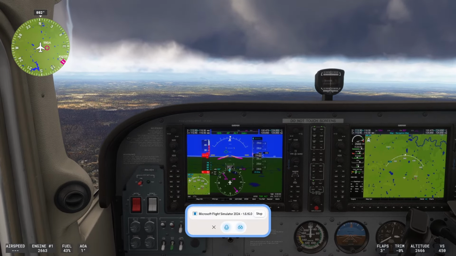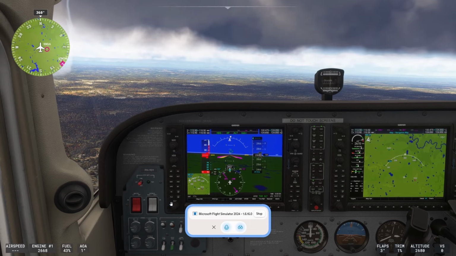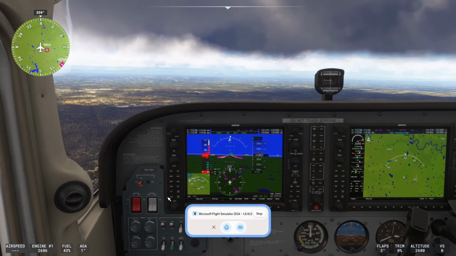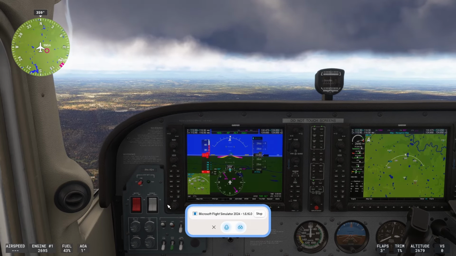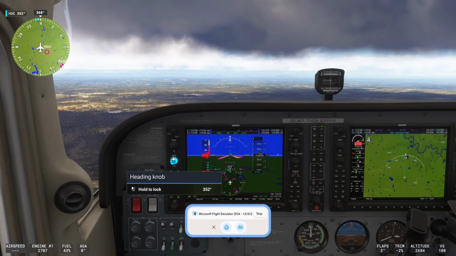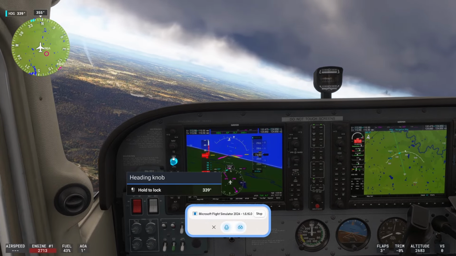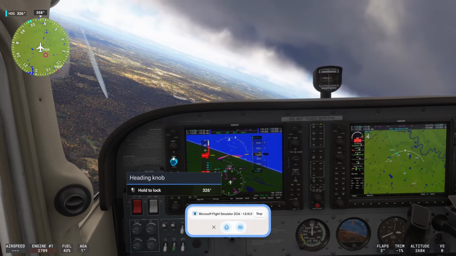To change your heading in Microsoft Flight Simulator 2024, you need to use the heading knob on the autopilot panel. It's usually labeled HDG or heading select. Rotate it to your desired heading and your aircraft will turn to follow that direction. Give it a spin and you'll be on your way.